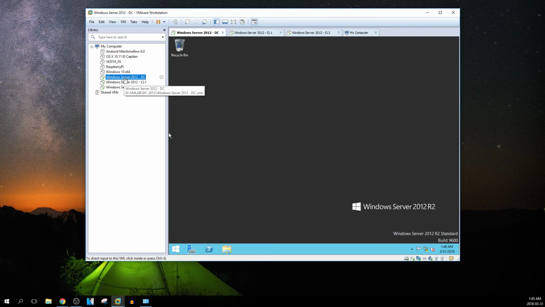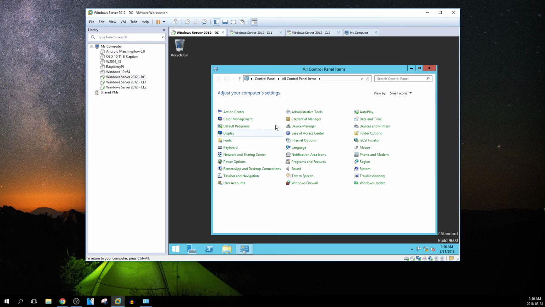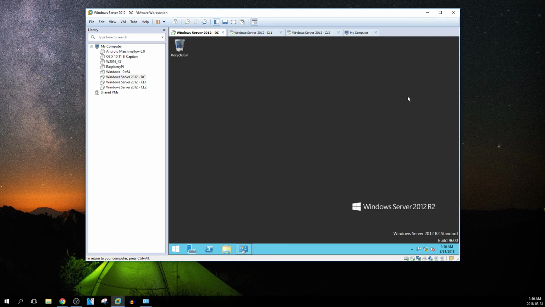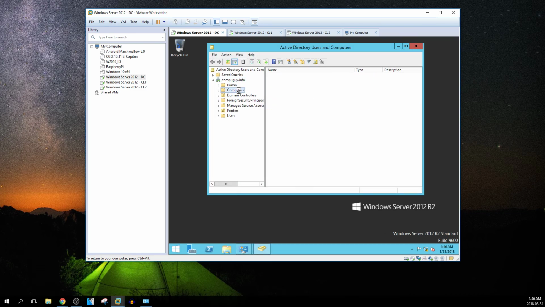Let's go back to the domain controller, and let's go back into that administrative tools. Active Directory Users and Computers. Minimize everything while we have this up. Okay, let's go to computers. Now see how it added CL1? Because we added it to the domain.